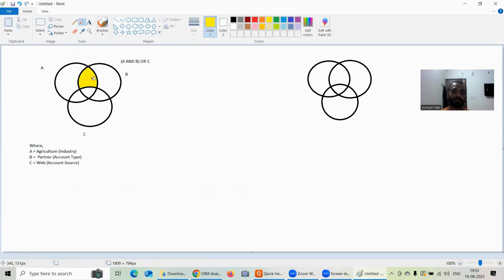Okay. This is the one, right? A and B. Basically, it's covering this whole portion of A and B. Now, A and B is done, right? Now it is saying or C. Okay, so it's A and B, which is the common out of these two, which I have got. Now it's saying or C as well. Or C means basically this whole portion of C will be taken as well. So or C means basically other than this one, I will be taking this one as well.